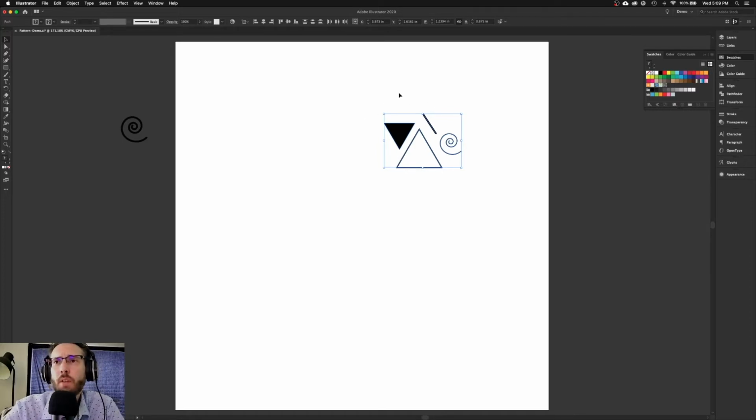I just want it up there. Our first step is we're going to draw out some basic shapes, or say you have more complex shapes. It really doesn't matter, whatever you want to make a pattern out of. And we're going to have them on our artboard. So that would be the first step. I've already gone through and drawn the triangle, the line, and the spiral.